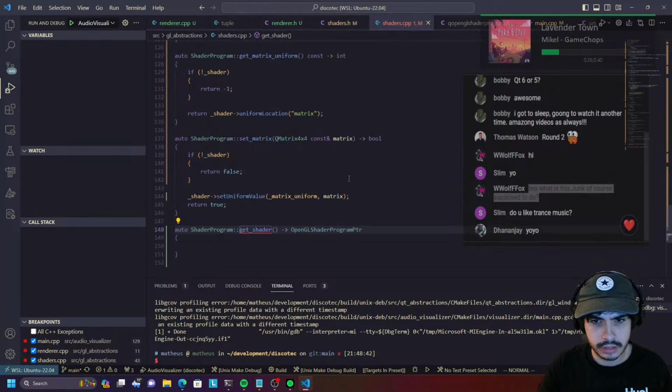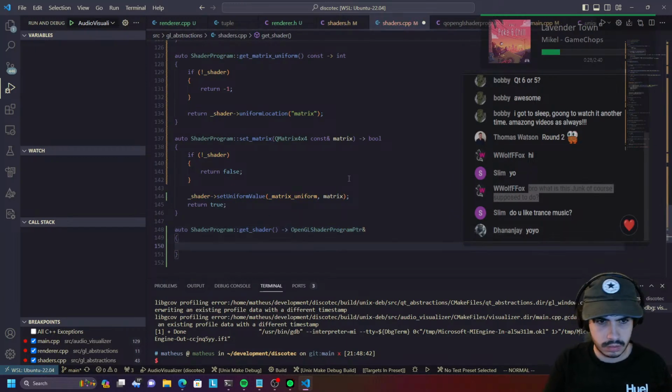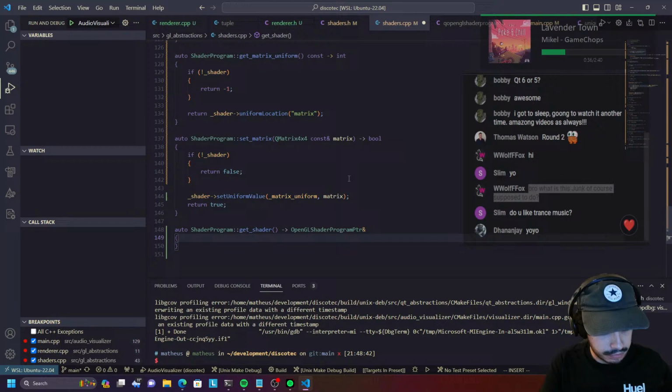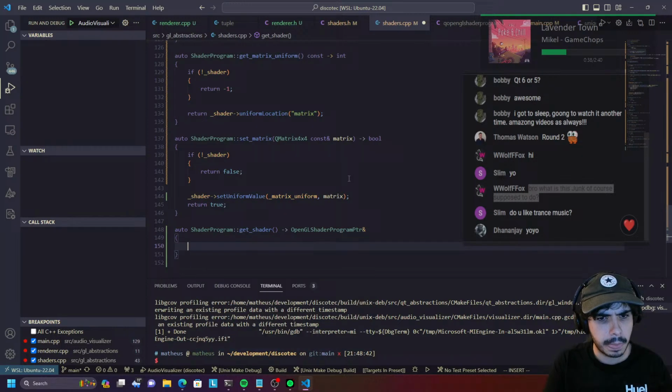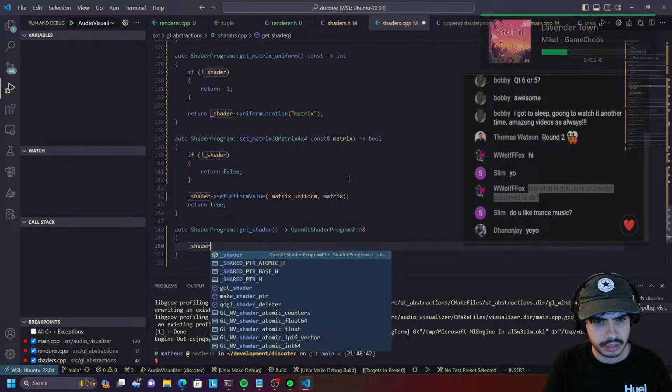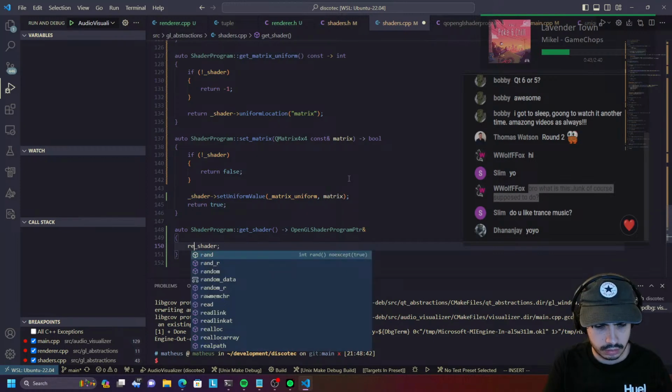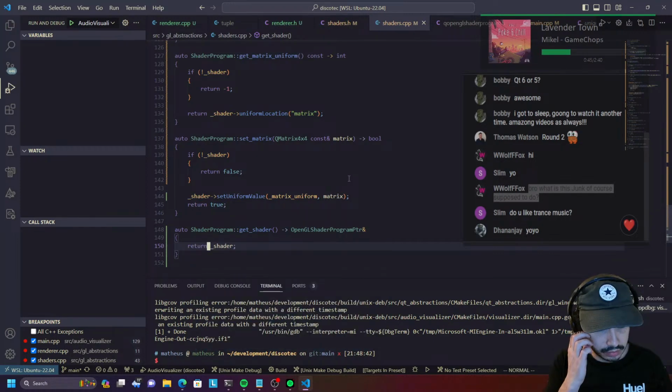Oh yeah, it has to be a reference, because obviously you can't copy a unique pointer, so you either send a reference, or you move it. We're just going to return the shader here. Yeah, let's return that shader.